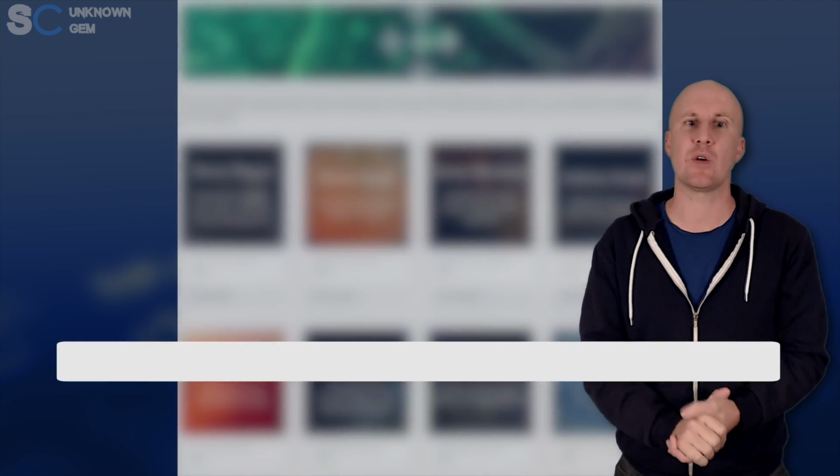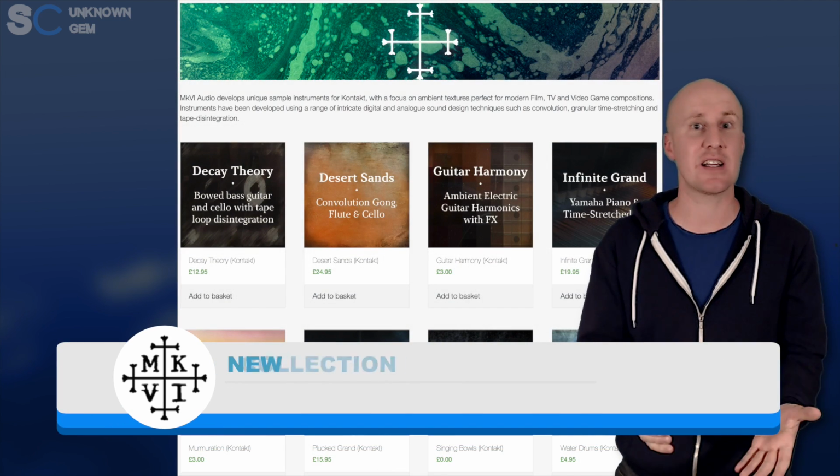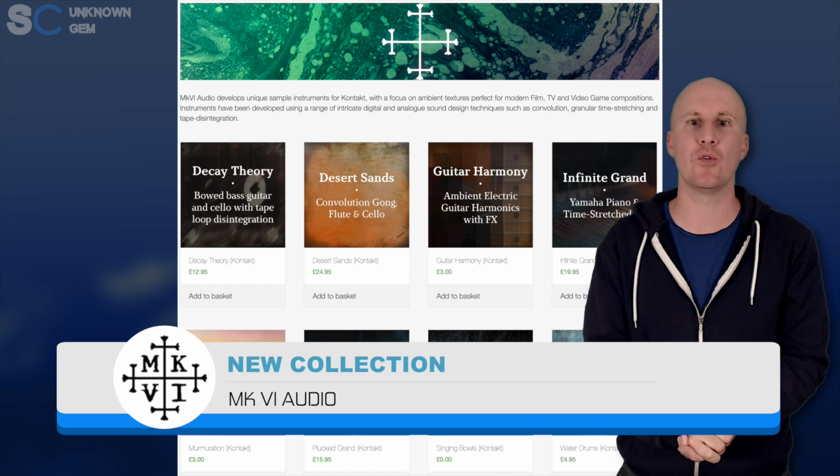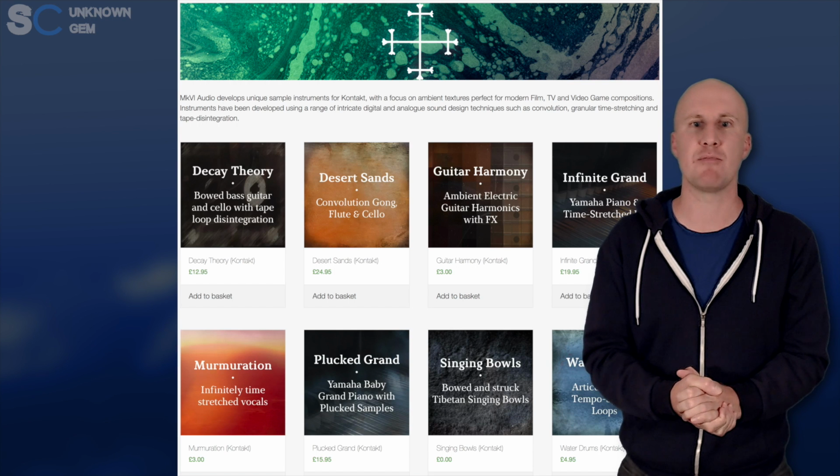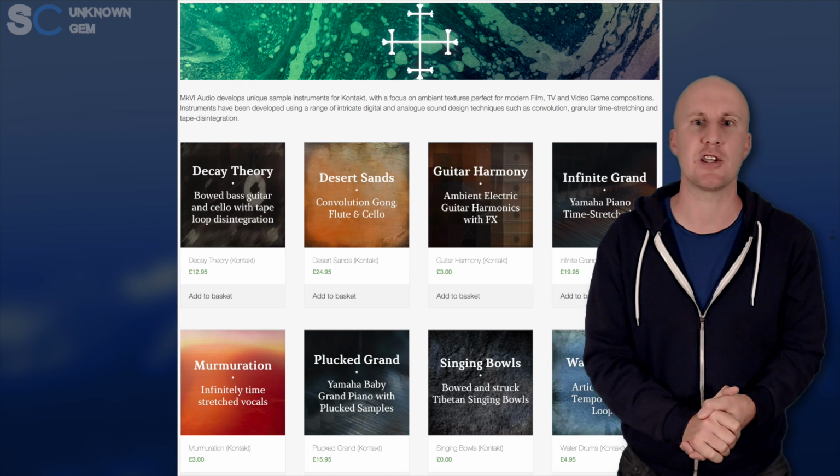This is the section of the show where I take something that's perhaps been overlooked, a library or a collection, and really give it the exposure it deserves. And this week it's the entire collection from MK6 Audio. It's something that's been flying under the radar, and it's a relatively new company. They've released about 9 libraries now. They're definitely worth looking into.